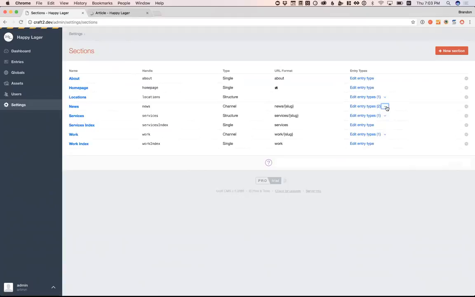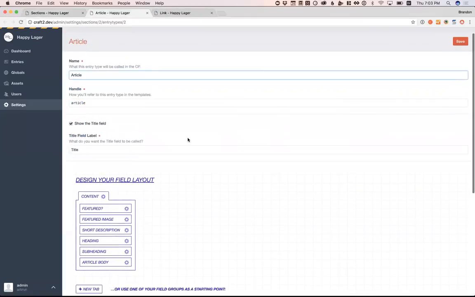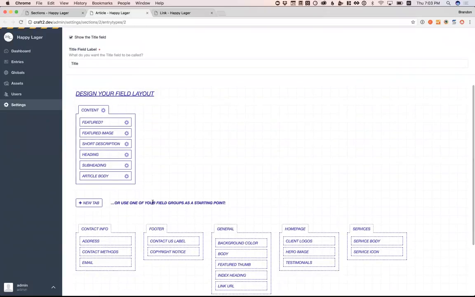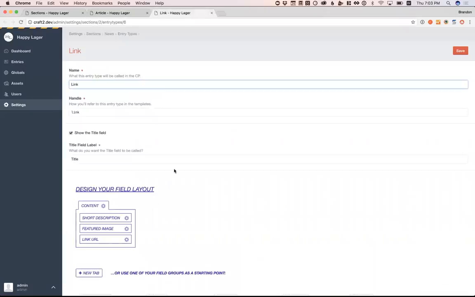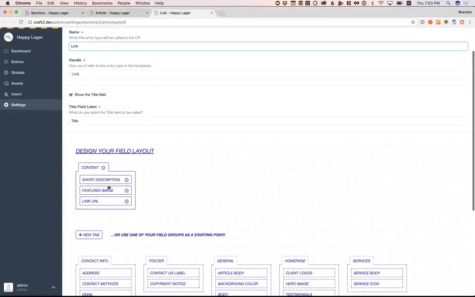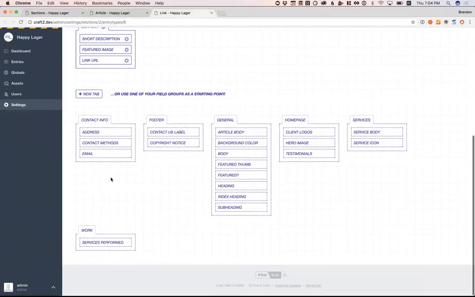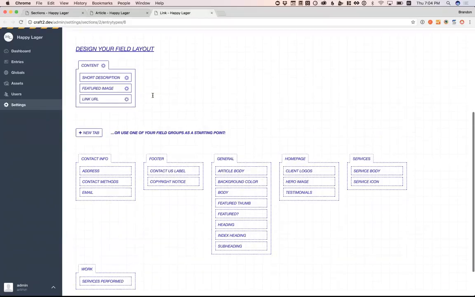I'll open them up in different tabs. So the article is the main article, and you can see it's got these different set fields that we needed in there, versus the link, which was just for creating outbound links. So we only needed the short description, a featured image, and then the URL that it should point to. And then basically for each one of these entry types, you can just choose which fields you want or which ones you don't need.